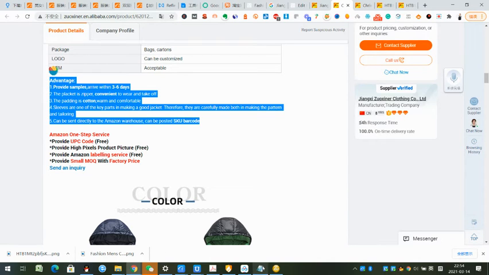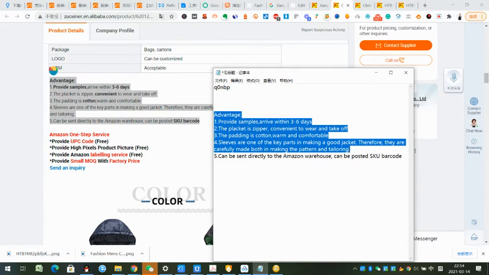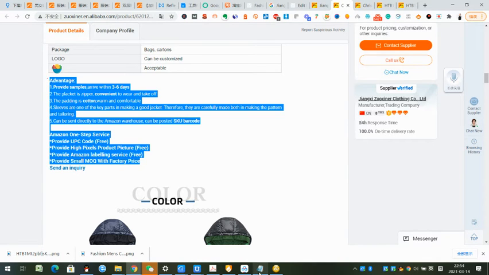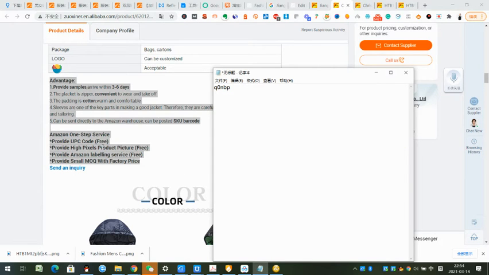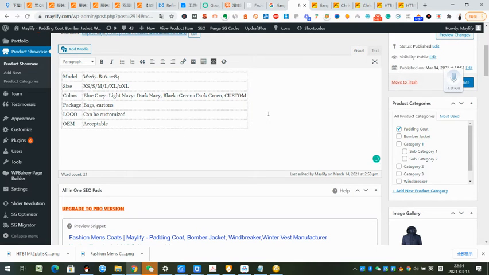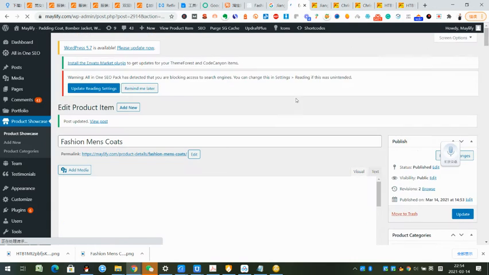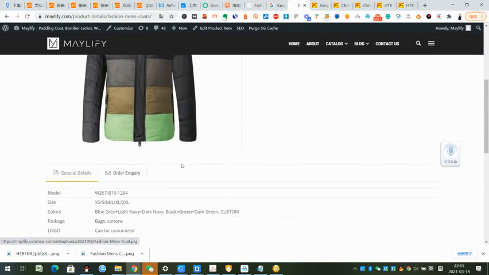Maybe we just copy. When we copy the text, we should change it to text mode. Then we copy it, because you can see it in different colors. Maybe I'll just copy this text. It will be text mode. Don't have these fonts and colors. Just put it there. Okay. Then you can update it. After you update it, you can see it will be different now. You can have some text there.